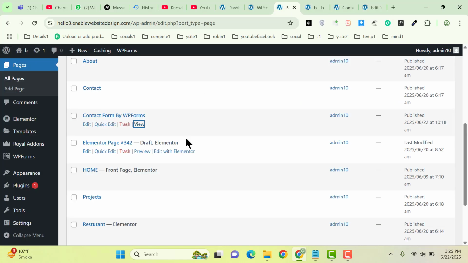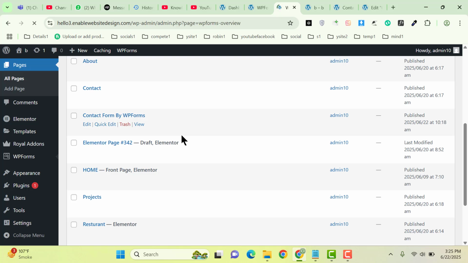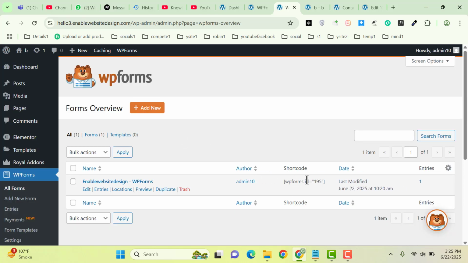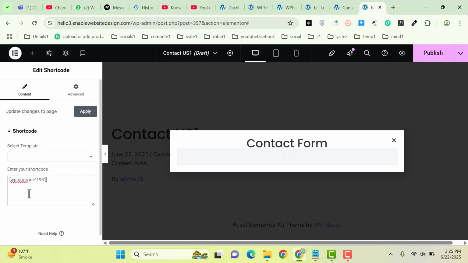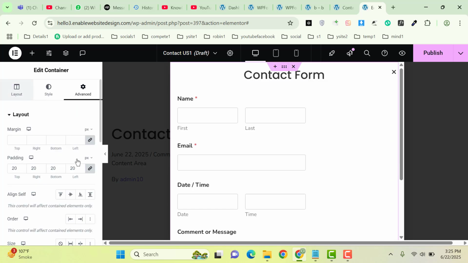So let me go in the dashboard, and after that click here WP Forms. This one is the contact form shortcode. Add it here. After that you can align everything in the center.